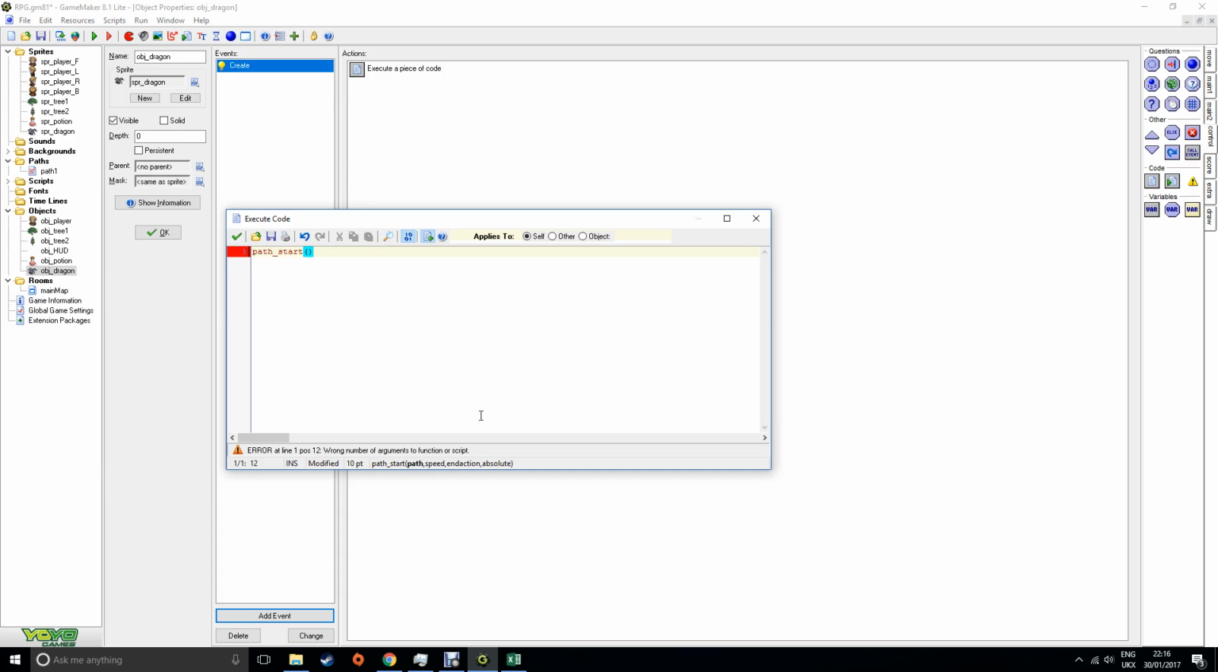So I want to know the name of the path. I'm going to have it following path 1. The speed I want it to travel at, I'm going to have it travel at a speed of 7, just because it's a number, we can change that later. End action. I'm going to show you what end action does.